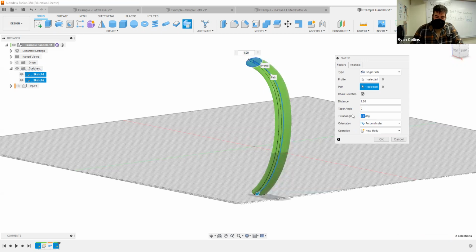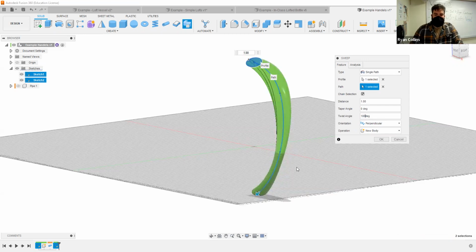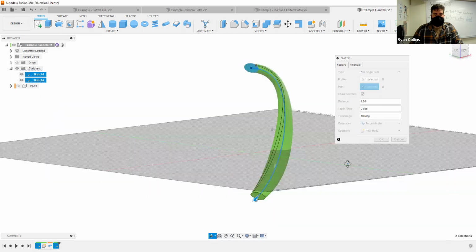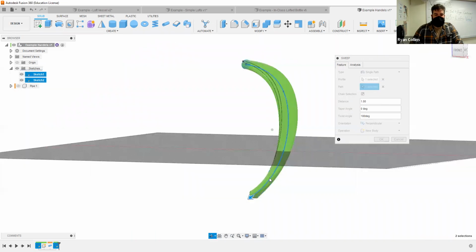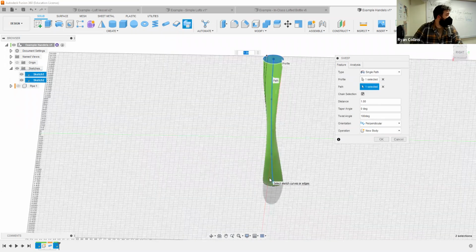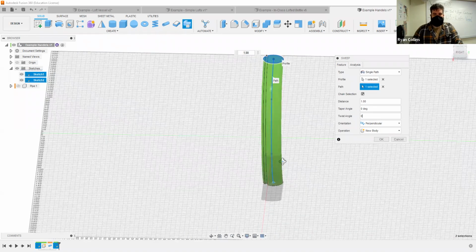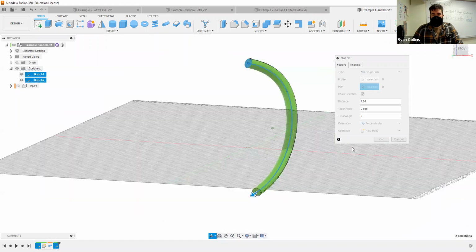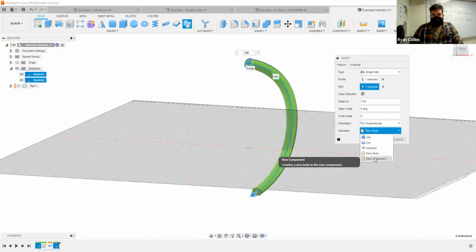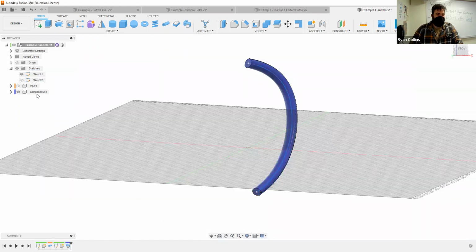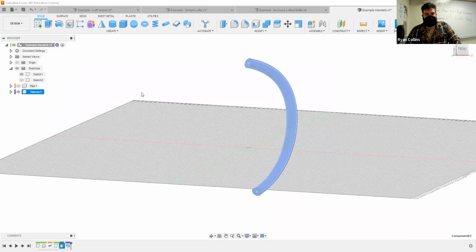Twist, however, you can actually add a twist to it. So it just twisted the whole thing 180 degrees. This is actually how you could create things like propellers and things like that. But we're not going to mess with that right now. Let's just say 0, no twist. It's just a handle. Cool. New component. Select OK. I'm just doing this to throw out the example things. This is a sweep.